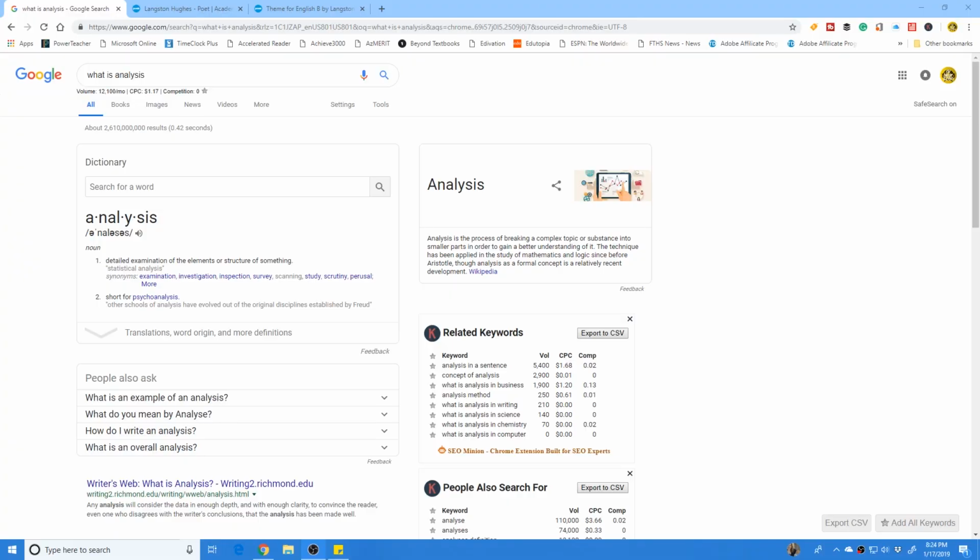So here we go. I like to start with a basis to make sure we're using the right terms, right? Okay, so if I search what is analysis on Google, this is what I get. Noun, detailed examination of the elements or structure of something. In this case, let's say it's something that we're reading. It's a text, like a poem or a short story. Well, if I'm going to analyze it, I have to break it down or examine it in a detailed way.